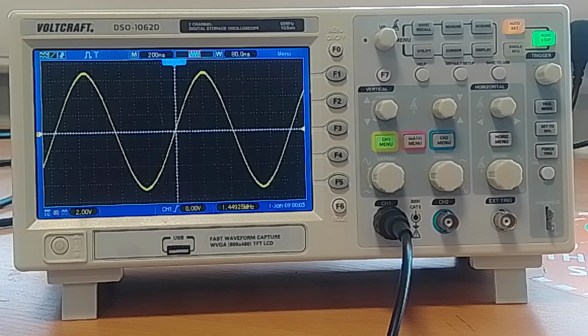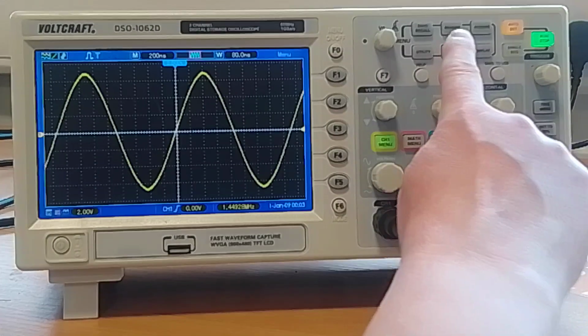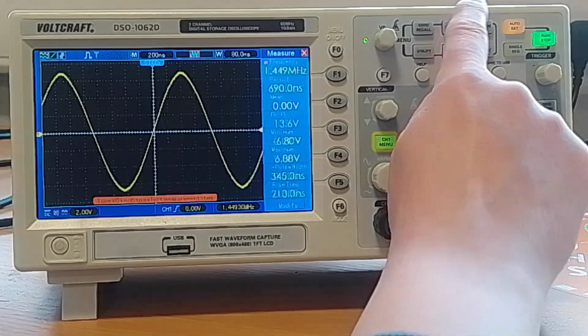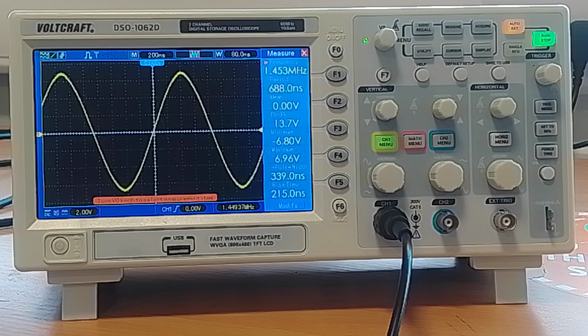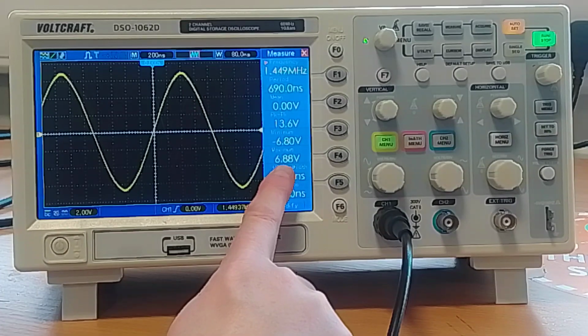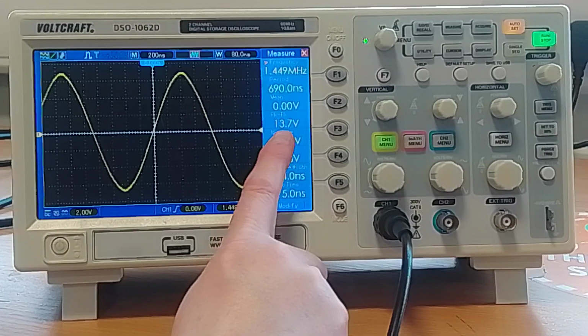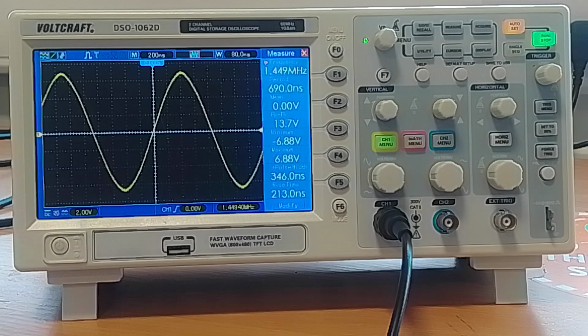So that's how you would measure peak from the middle to the top, or peak to peak from the top to the bottom, or from the bottom to the top, whichever way around. This scope also has a function where it will measure for you. So there's a button up here called measure, and if you press that, it will tell you what the peak value is, which is down here, this maximum, 6.96, and the peak to peak, 13.7. They're quite similar to what we'd estimated from looking at it.